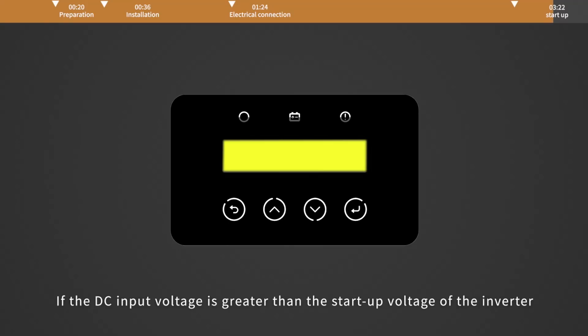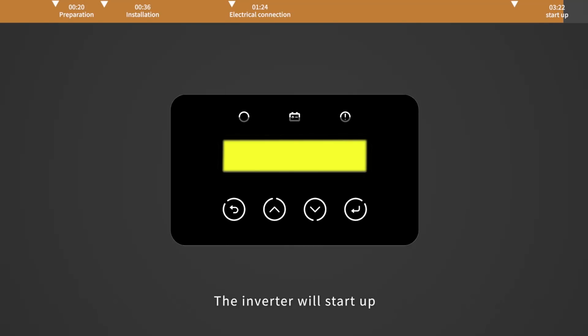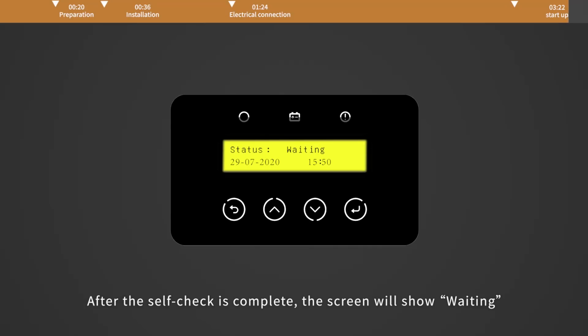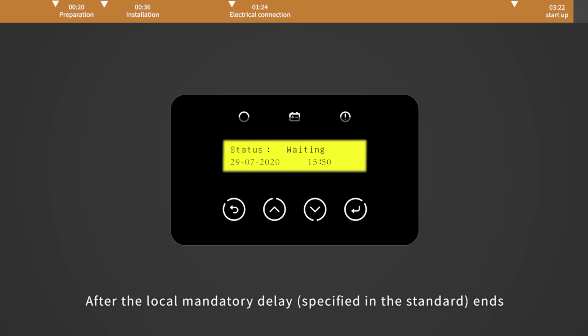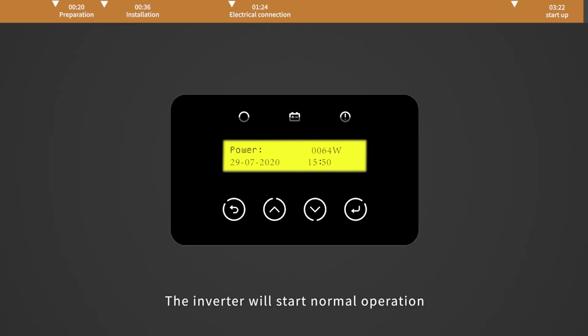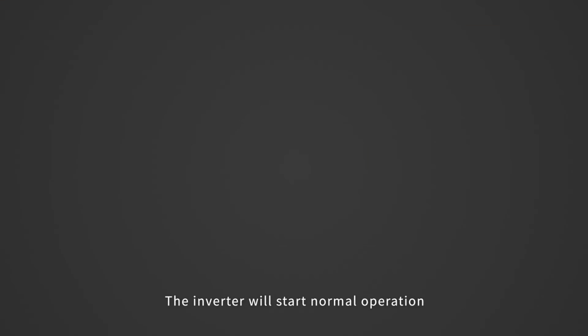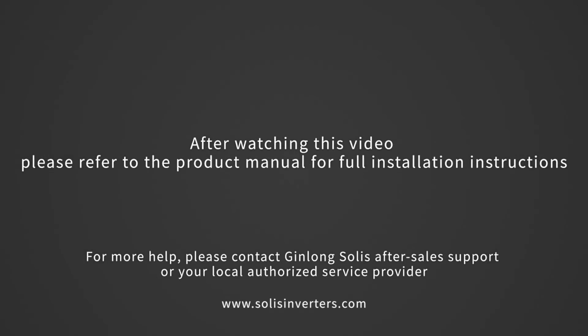If the DC input voltage is greater than the startup voltage, the inverter will start up. After the self-check is complete, the screen will show waiting. After the local mandatory delay specified in the standard ends, the inverter will start normal operation. After watching this video, please refer to the product manual for full installation instructions.